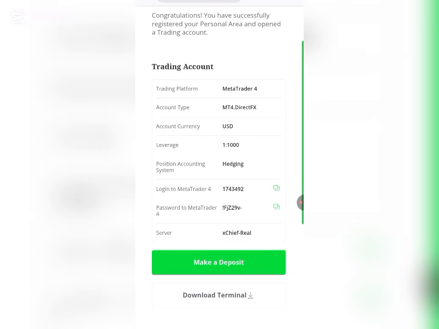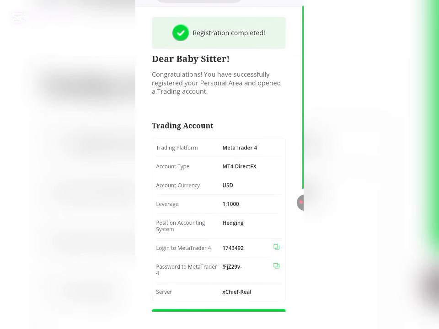So the next thing for you to do is go to your Play Store and download this app. The name of the broker that we are going to be using is XShift. So let's go.